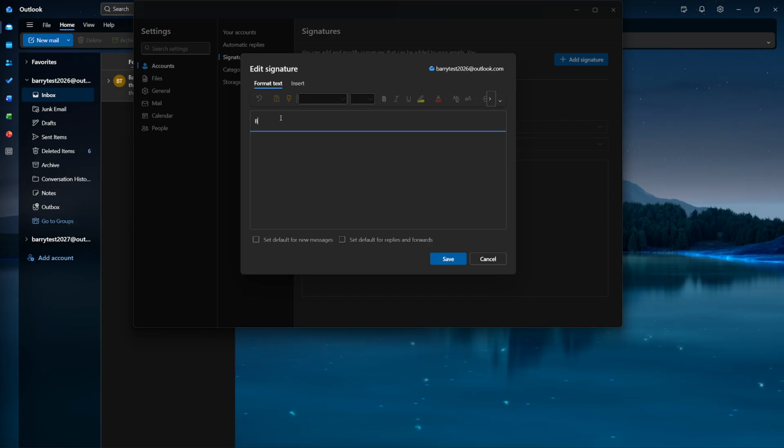At a minimum, include your name, your title, and your company. Below that, add your phone number, your email address, and your website. If you want to elevate your branding, you can also include an image or logo and links to your social media profiles. Keep it concise and readable. Aim for clarity over decoration.